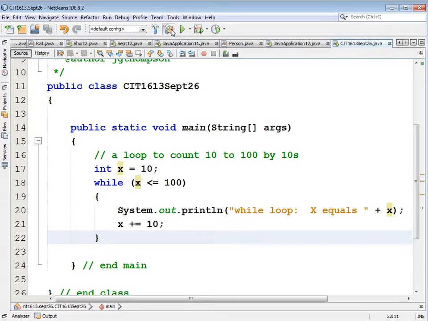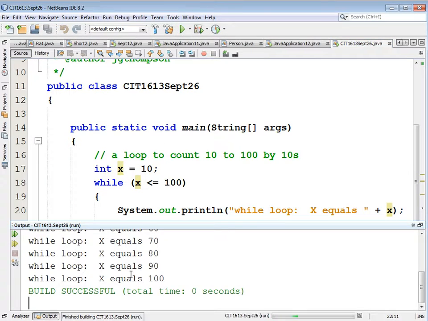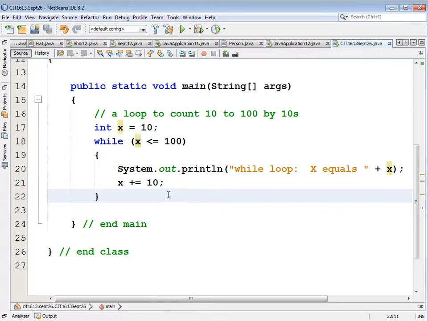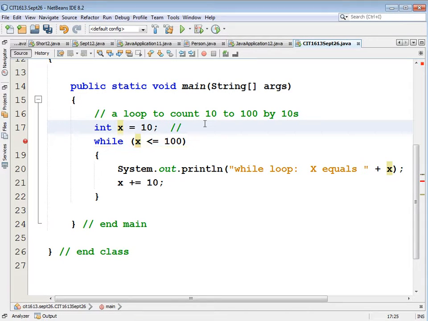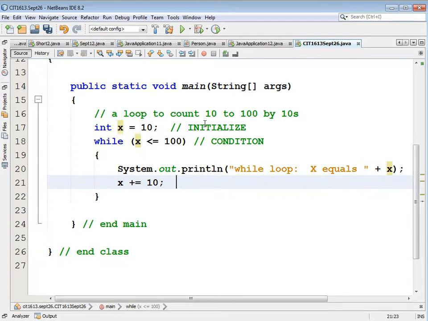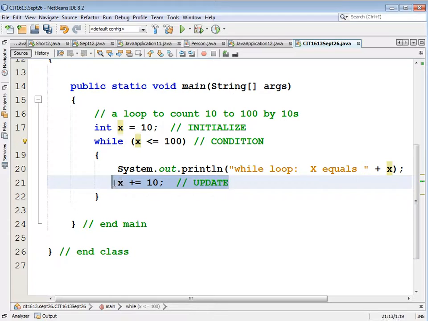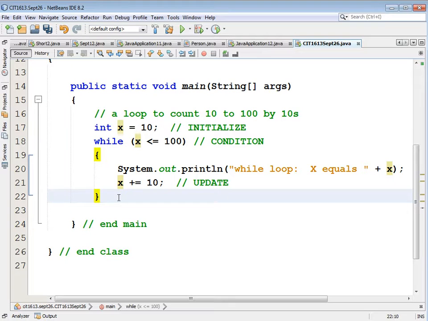Let's run it, make sure it works. Hammer and broom. Click the green arrow, and it printed out 10 all the way up to 100. It worked. So if we label what these things are, we have an initialize step, a condition check, and then an update. So we initialize our control variable, we have a condition that checks it, and then we update it. Those are the three parts. What's cool about for loops is that all three of those are listed in one place.